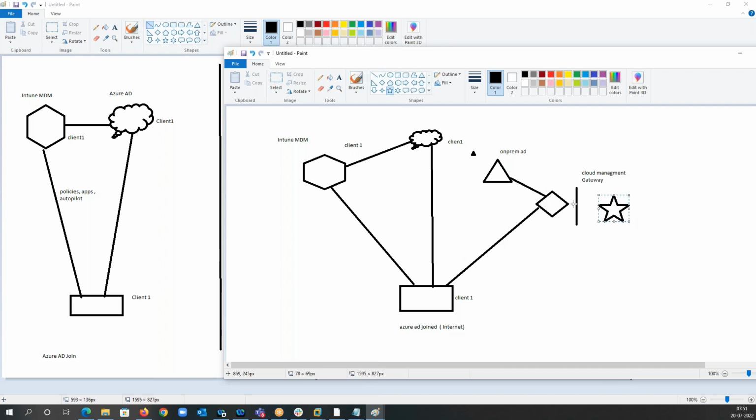So through this cloud management gateway, you can manage your SCCM, because all the policies and everything will have to come through the cloud management gateway. It's nothing but it will have a proxy management point. From there, it will get managed. And still you can establish a sync between your on-prem and the Azure AD. But this particular infra is pretty rare.